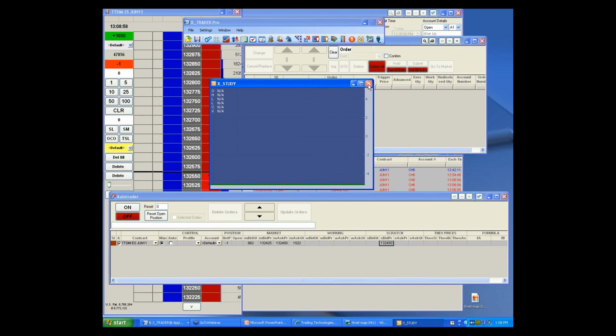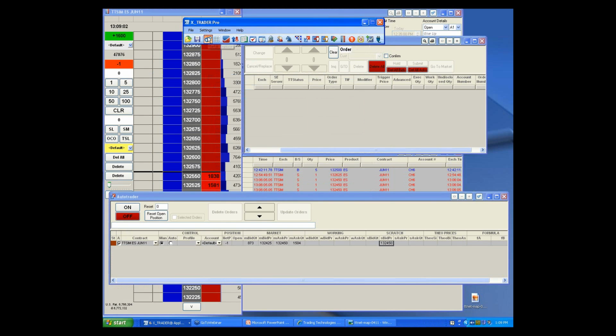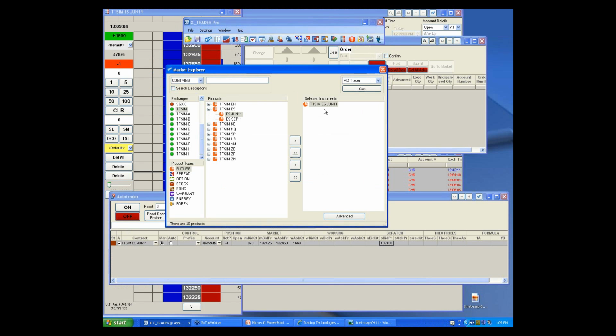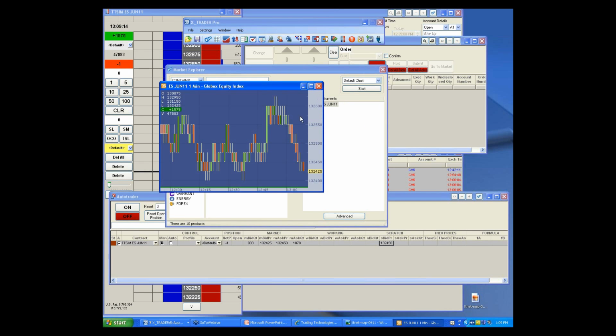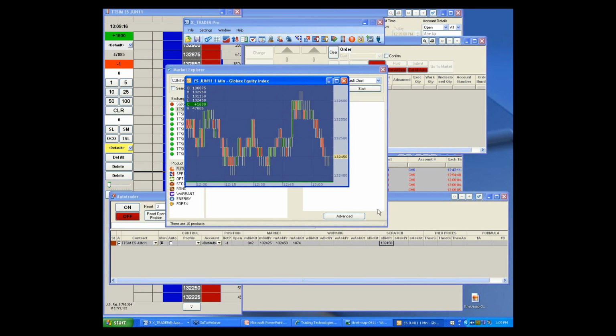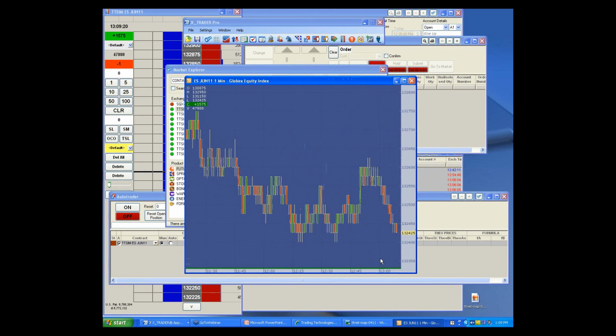And actually, I just clicked on the little icon, but an easier way, which I try to get traders used to, is since I already have selected over here my contract, you can drag and drop it from there or go straight into your Market Explorer, select default chart, and by default it is going to bring up the chart. This is a 1-minute chart because this is what's defaulted in there. You can change that.